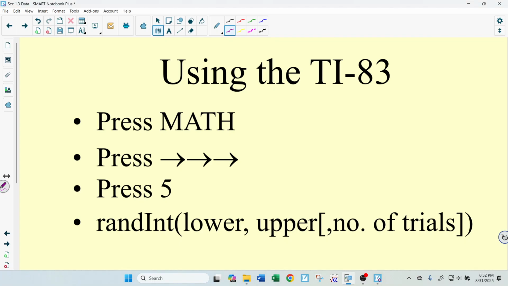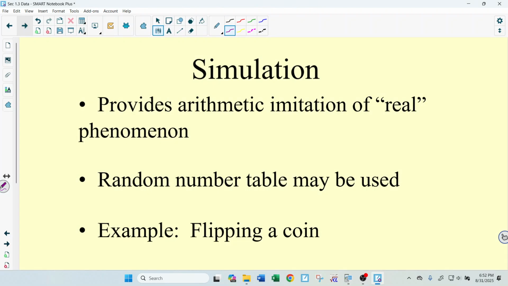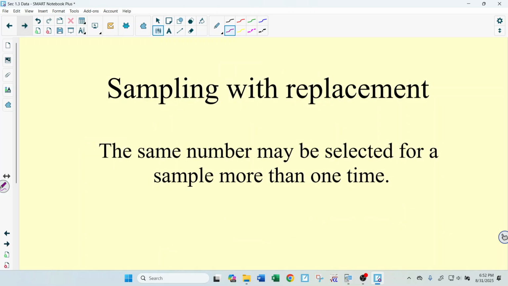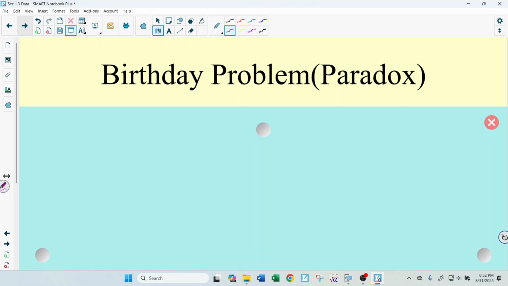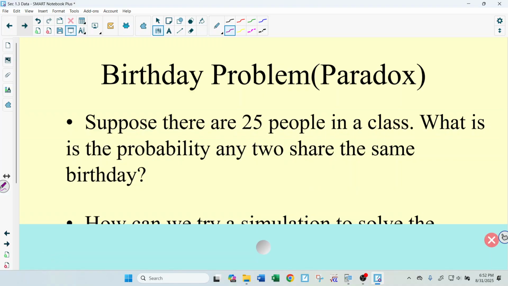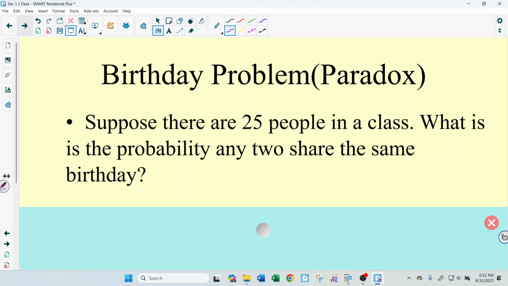Now, what we want to do here for the rest of this is a simulation of something called the birthday problem or the birthday paradox. So you should have a second sheet of paper where it asks this question. Suppose there are 25 people in a class, 25 people in the same room as your paper says. What is the probability that any 2 of them share the same birthday? So if you imagine being in this room and imagine there's 25 people in this class, what is the probability that 2 people share the exact same birthday? That's what we want to figure out.